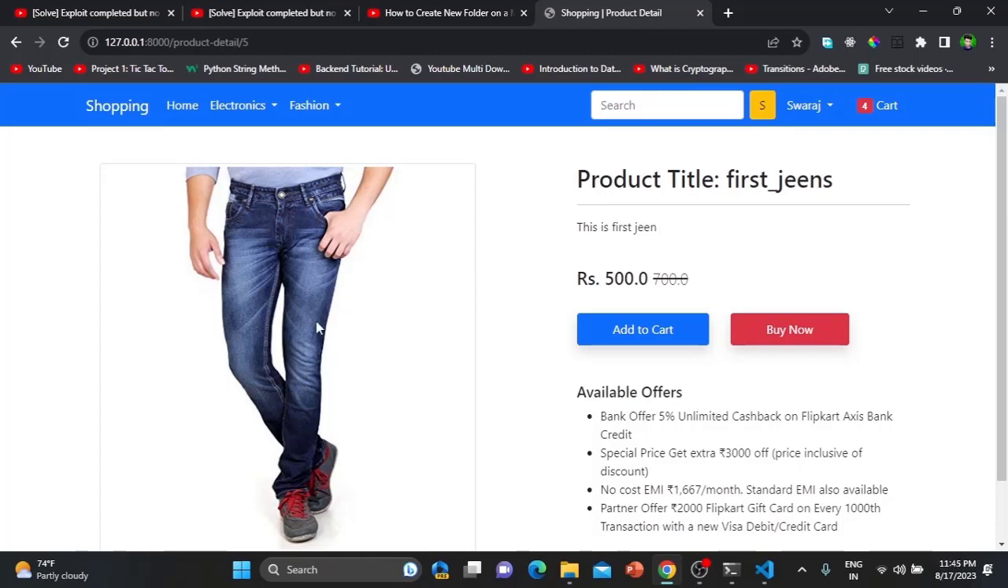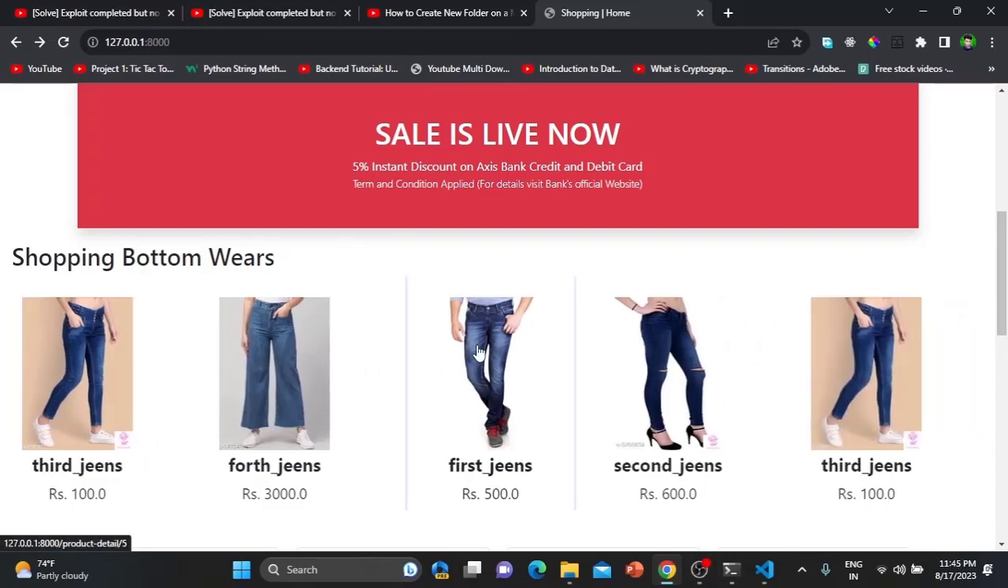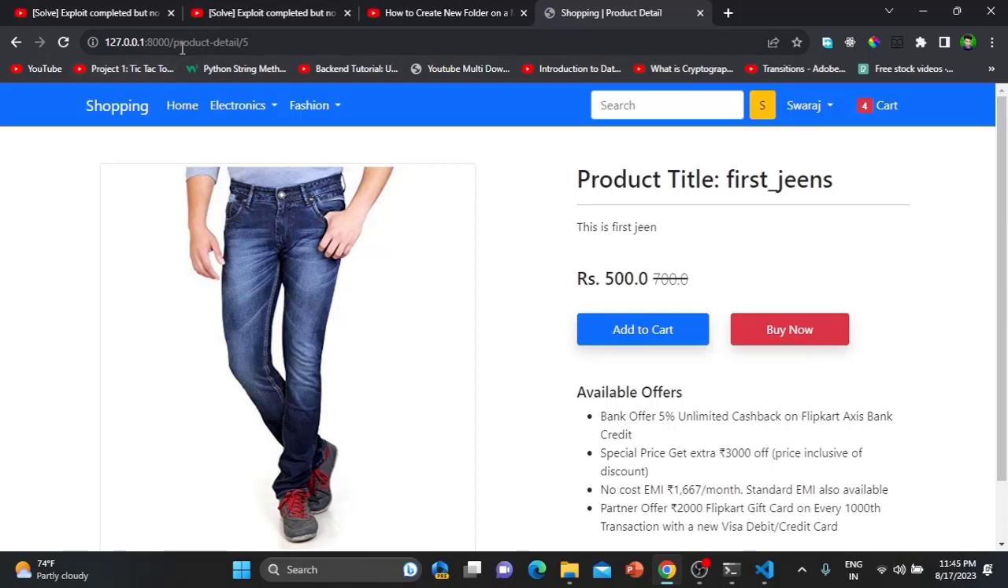So how does it come? Every product has a unique ID. If I click here, you can see that if 5 is there, this one is a slug. This one is localhost/product detail. If someone clicks a particular product, it goes to a specific URL, product detail/ the ID, according to the slug. If I click here, it goes to the product detail.